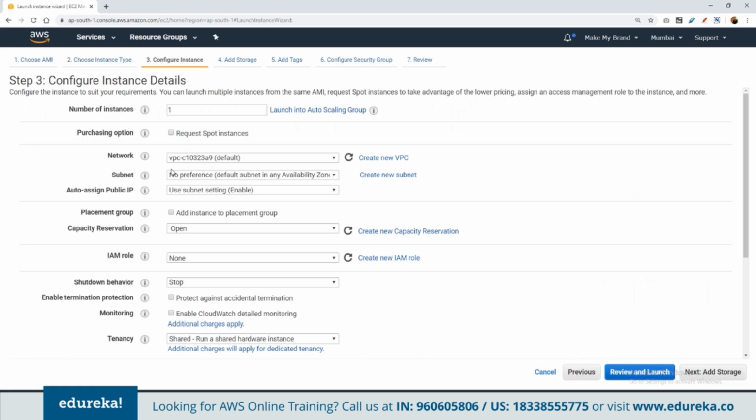This part is mainly focused on the networking. Suppose we want to create our own VPC, our own virtual private cloud here, then we can deploy this easily. We'll be focusing on this part once we start a discussion on VPC itself. So we can leave this as it is by default.